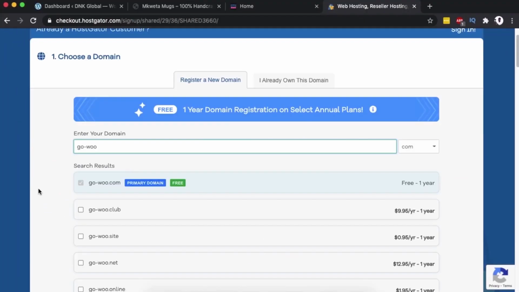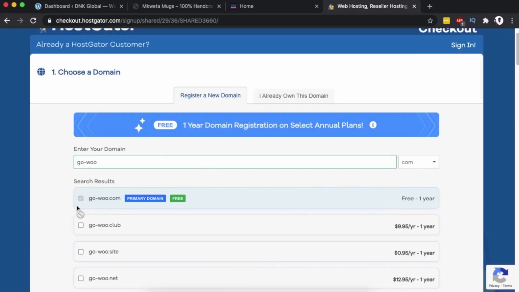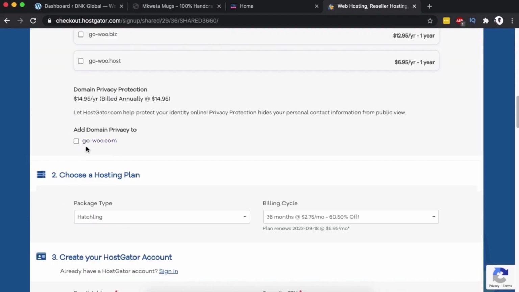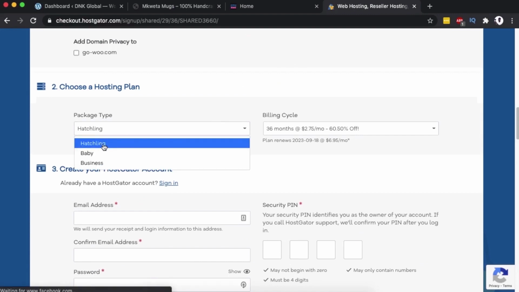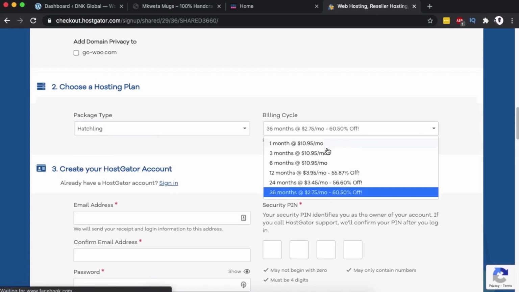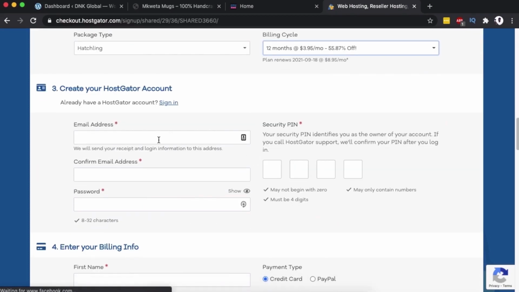Okay, it's available. And if your domain is not available, that means you'll have to try other options so that you can have a domain name that is available that you can easily buy. Down here, I'll simply not include the domain privacy, so I'll uncheck that. I'm going to come over here to the package type and I'll select the Hatchling plan. And I want this for only 12 months.